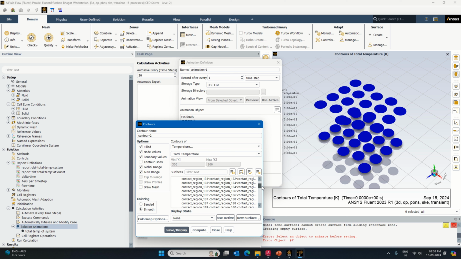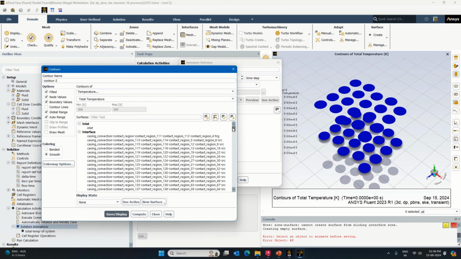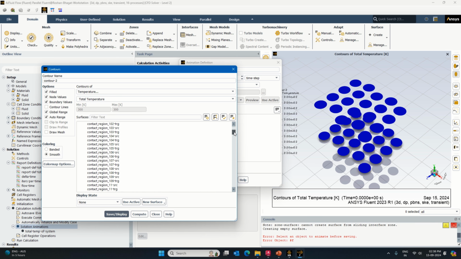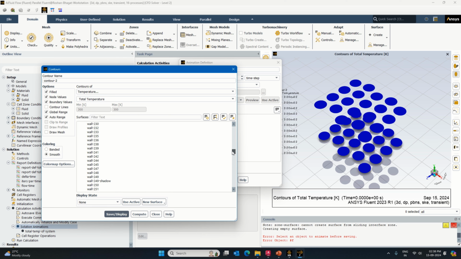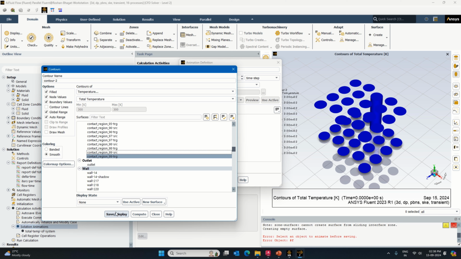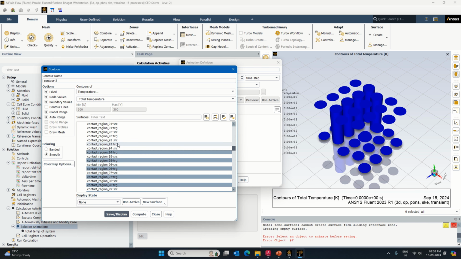So the respective sections also I need to consider. I will be more interested in the temperatures of the cell. So I need to identify which contact regions are available. Okay, so let's see this one. Contact region TRG. So I will select all of them as TRG regions. This one, this one, this one, this one.